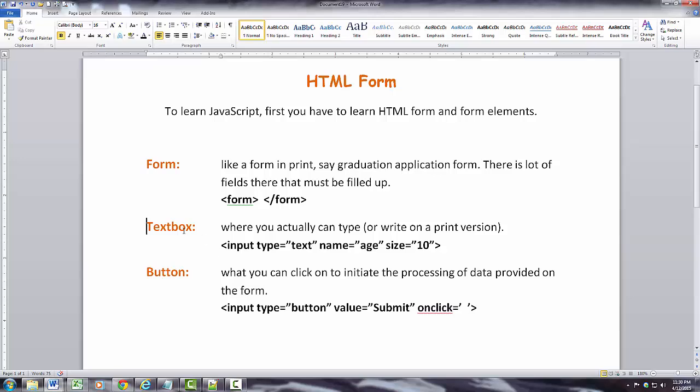Button and input text box tags are very much similar. Not similar exactly, but there is some similarity. As you can see, both of them are input tags. When you say input type equal text, then you get a text box. When you say input type equal button, then you get a button on the screen.